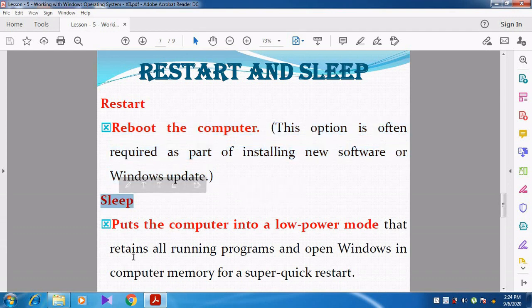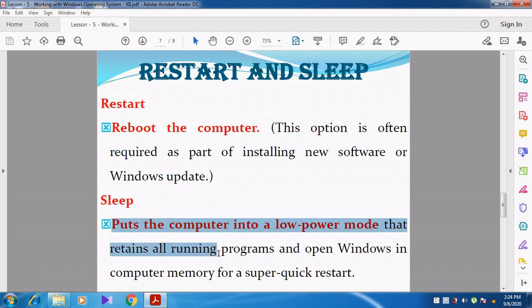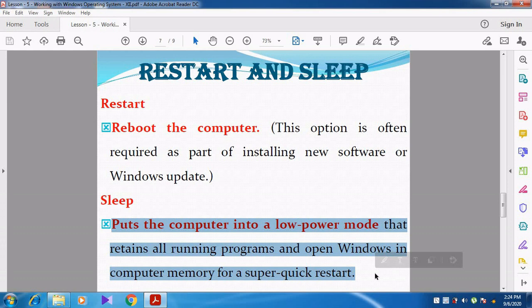Sleep puts the computer into low power mode that retains all running programs and open windows in computer memory for a super quick start. See, this can be done whenever you are away from the system. Instead of locking the computer, you can go for an option called sleep. Why? So that the files and the applications, whatever you are working on, will all be available as they are.